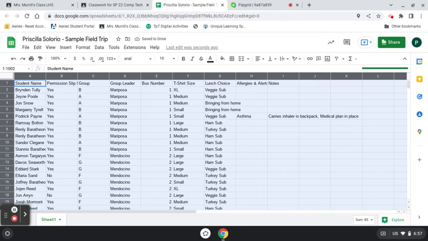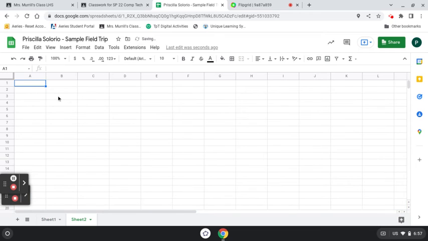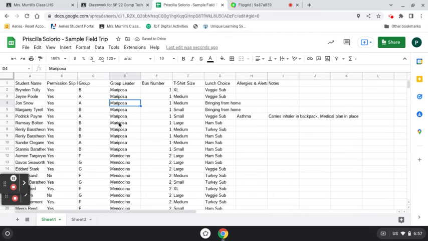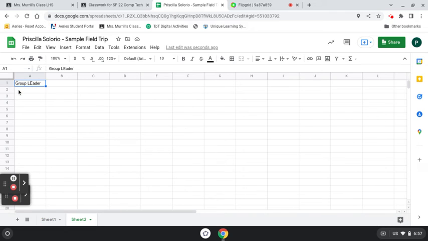And then we're going to come down here to the bottom of the screen, and we're going to click on the, why does it have 2 on there? I'm not sure. Hit the Add a New Sheet tab, and we're going to call it Group Leader. Back to the sheet. All right, Mariposa, 10. So I come back to the sheet and type.